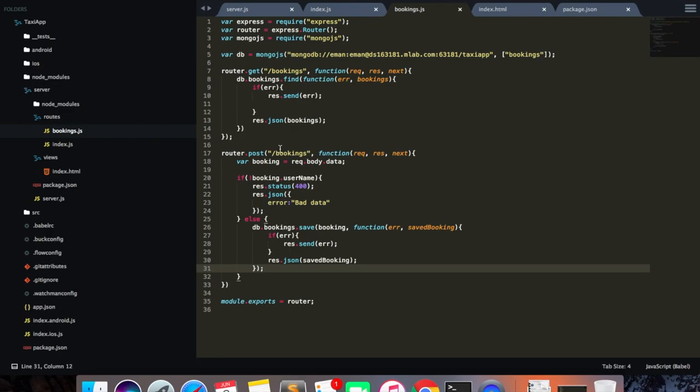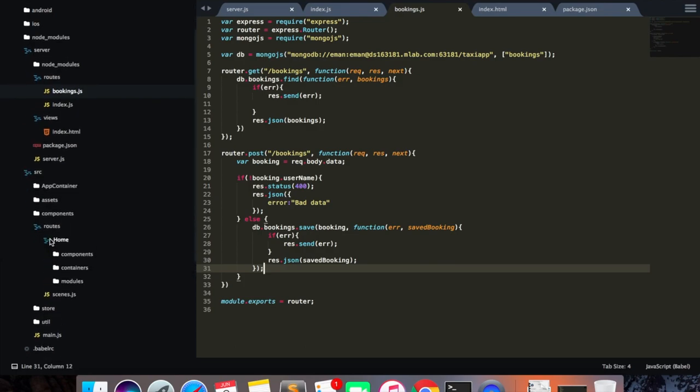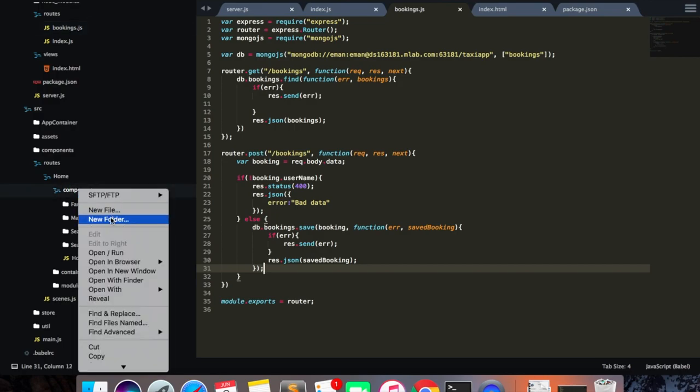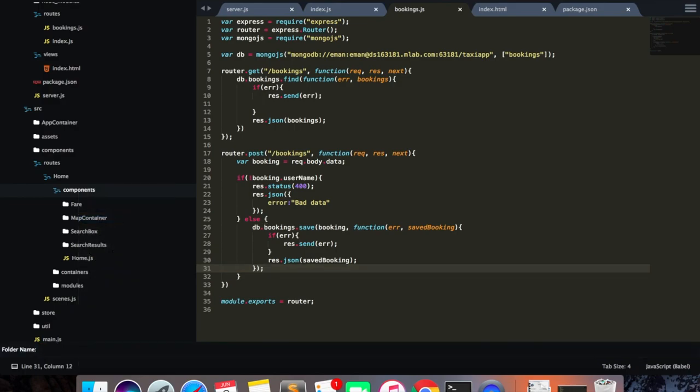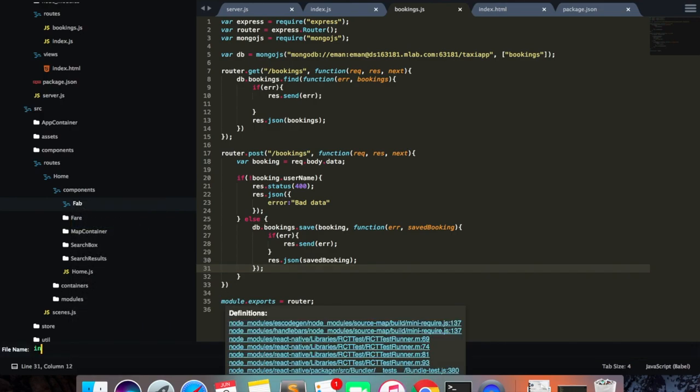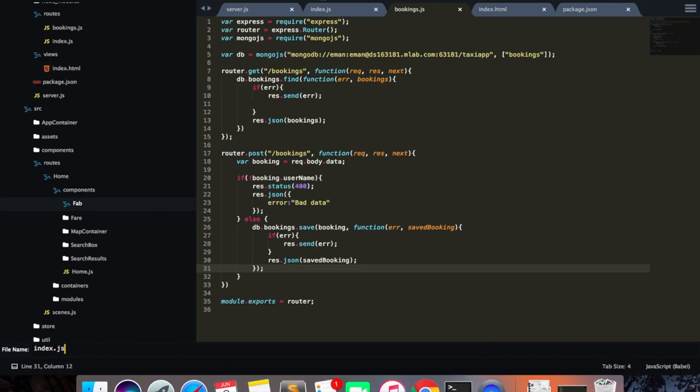Now, in order for us to test our API, we need to go back into our React Native app and create a Redux action which will communicate with this endpoint to save the booking. So let's do that. So the first thing we want to do is we want to create a floating action button. So this button is what the user will click to make a booking. So what I'm going to do is I'm going to go into components folder and create a new folder called FAB, which stands for floating action button. And inside this folder, I'm going to create a new file called index.js, which will be our component.